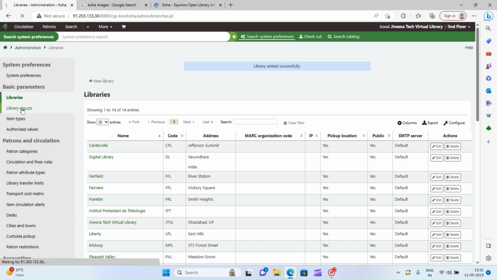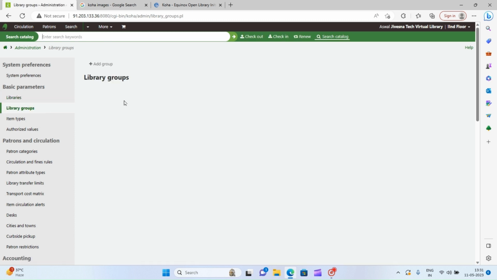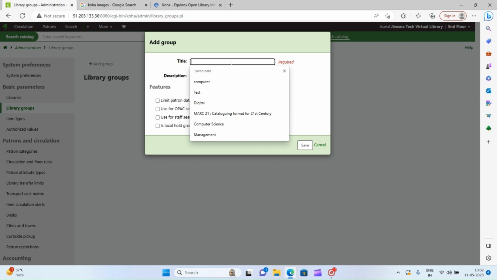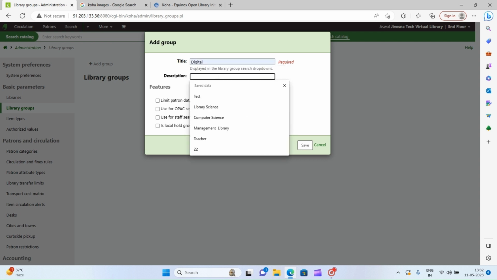Next, the library group. Library groups and subgroups are used to organize libraries and collections within a consortium or network that share a common set of policies and procedures. For adding a new group, just click on New group and give the title, like digital group.